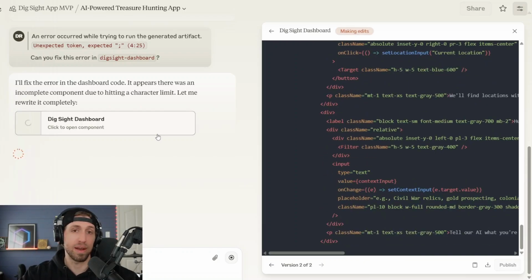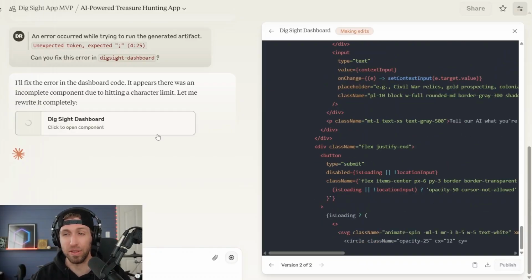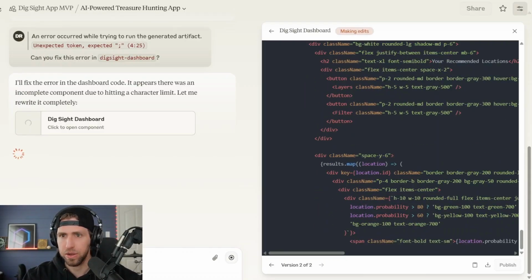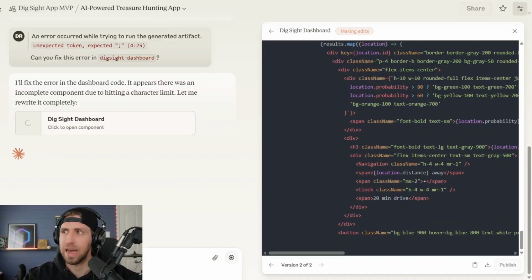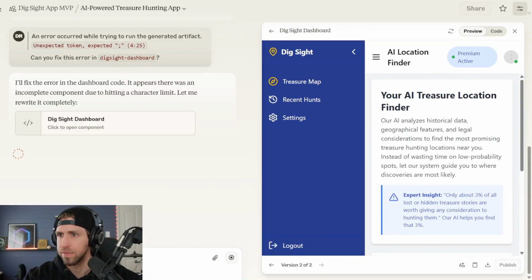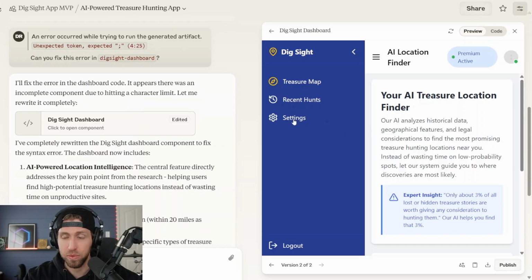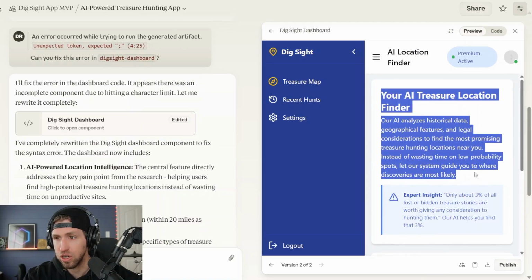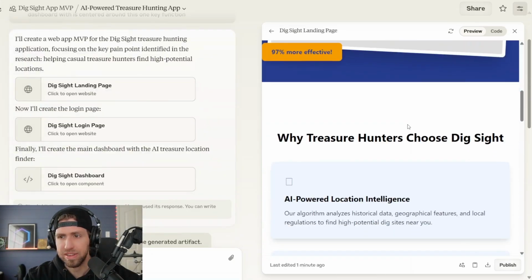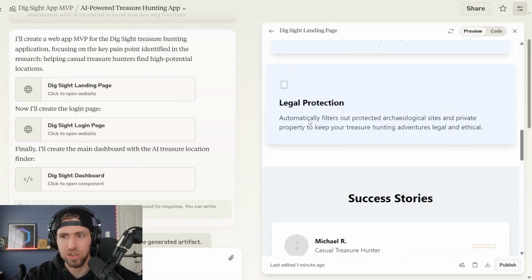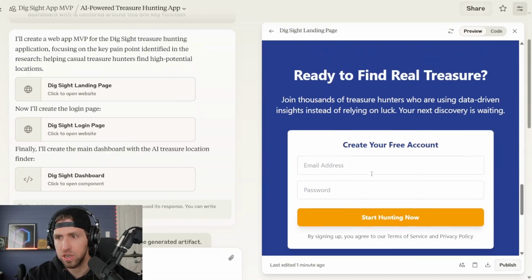And Claude's just going another step further here, which frankly is probably a little further than I wanted it to go. Fleshing through the idea a little bit and getting a good structure for how I'm going to want to see the app flow, and then bringing it to life inside of Lovable. So we can see it actually made a homepage, treasure map, recent hunts, settings, high impact potential, your location, hunting context. Tell us what we want, find the treasure location, your AI treasure hunter. See the landing page, stop wasting time on empty digs, why treasure hunters choose dig site, AI powered location intelligence, accessible adventures, success stories, find a real treasure, create your account.